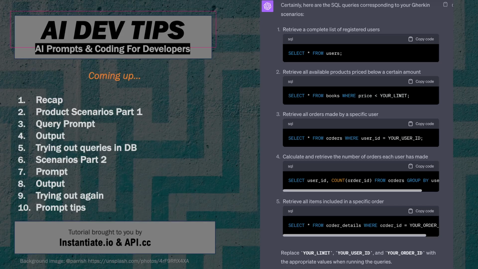Quick look at what's coming up in the video. First, we're going to recap some of what we've done in the previous videos as far as getting a schema from ChatGPT. Then we're going to go through some product scenarios that could come up and how we make some prompts out of those, get the output from ChatGPT, then we'll start trying those queries out in the database. Next, we're going to get a little bit more detailed with the scenarios. Once again, go through the prompt and the output, trying them out again, and then come up with some tips and improvements.